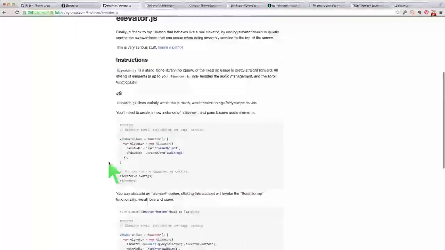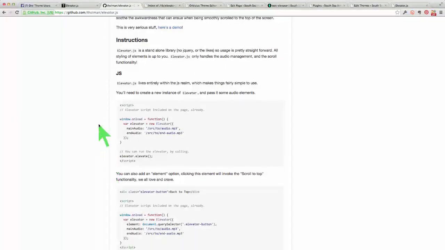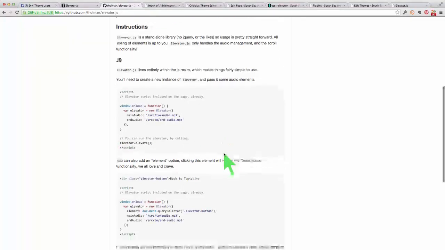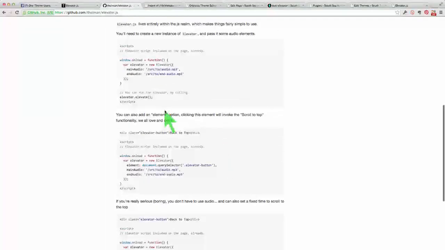But if you look at the example script, it looks like we've got two options here. We can either do it this way, and what we'll need to do in that case, if we use this particular script, is call this function. But you might not know how to do that. You can do that with a button and call that function as a function of that button. There's another option here. You can also add an element option, and clicking this element will invoke the scroll to top functionality. And that's actually what we want.